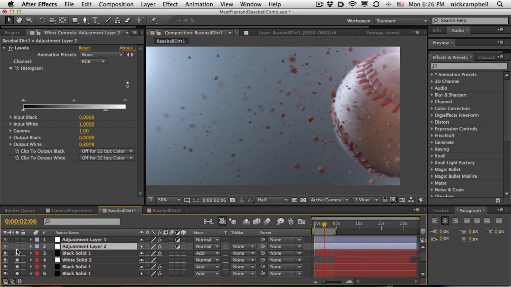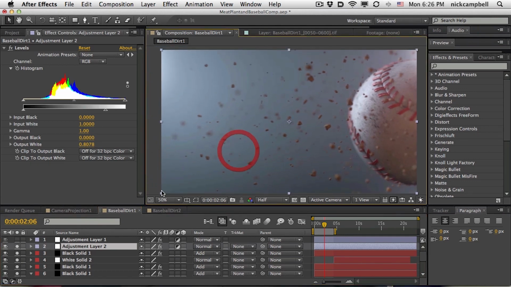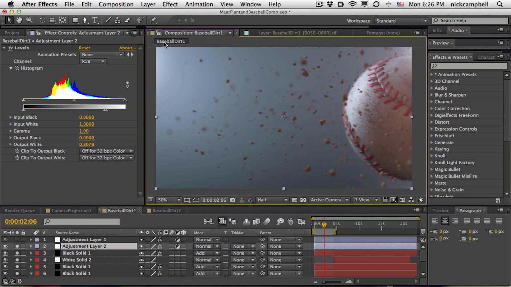Up next, we have a levels, which this is actually our vignette. So this is only darkening the corners. And it's just adding a little bit of vignette to our scene just to kind of squash this brightness here and to kind of focus in.